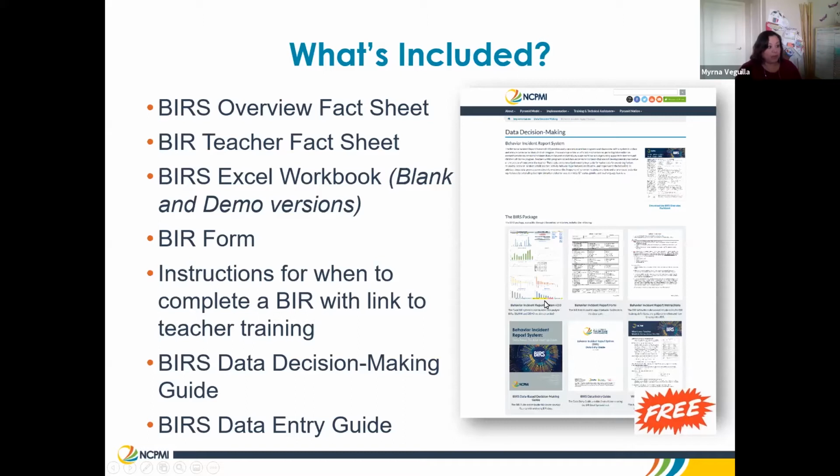And so in that package, you have a BIR teacher fact sheet. And this is to distribute with teachers. And Anna will talk about that a little bit later. The Excel workbook. And so you'll have a blank and a demo version, because sometimes you open these workbooks and spreadsheets, and if they don't have data, you don't really know what they can do. So we do include a demo version.